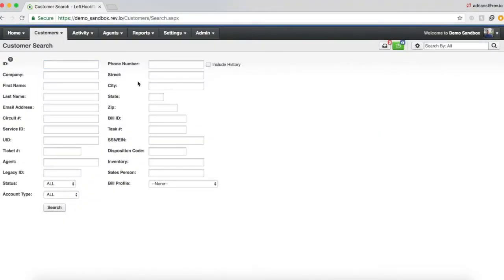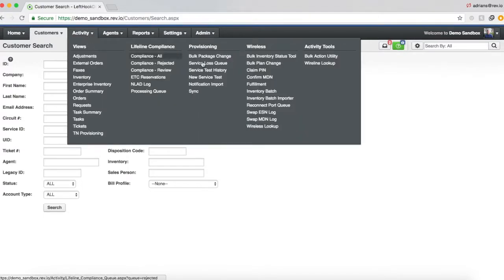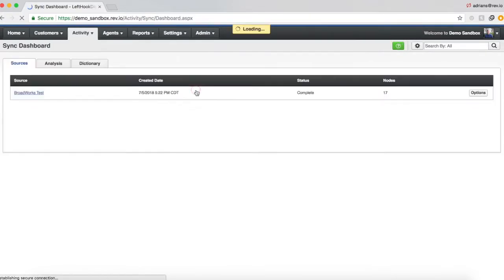In order to get to the newly updated Sync tool, you'll have to navigate to the Activity tab underneath Provisioning and click Sync. From there, we'll open the Sync dashboard. The first tab that you'll see is the sources. Right now we only have one source enabled, which is BroadWorks Test. It includes the created date, the status, as well as how many nodes are included. You'll find the options on the right include Reload. Although it's complete, this will set it to new/reloading, and you can delete it as well.